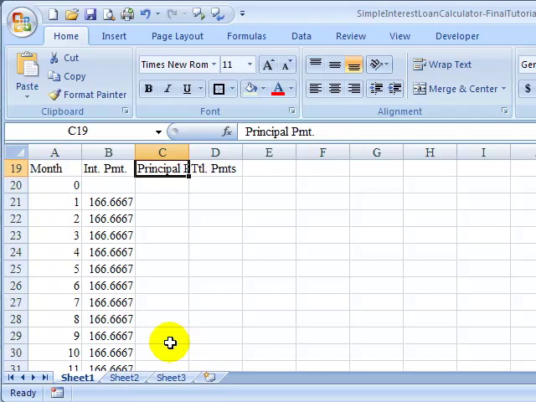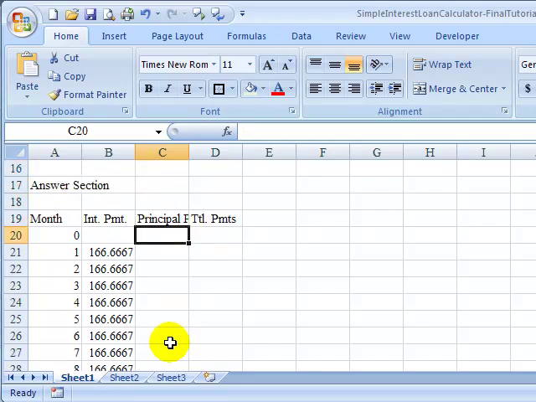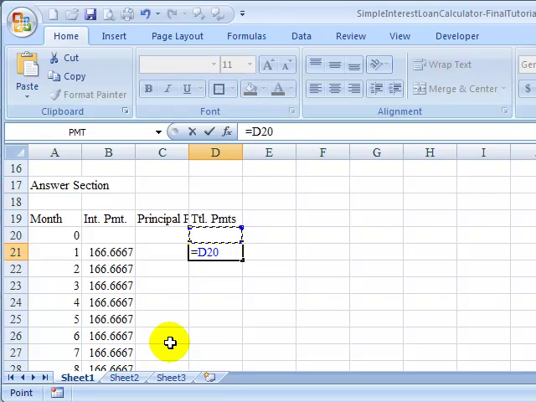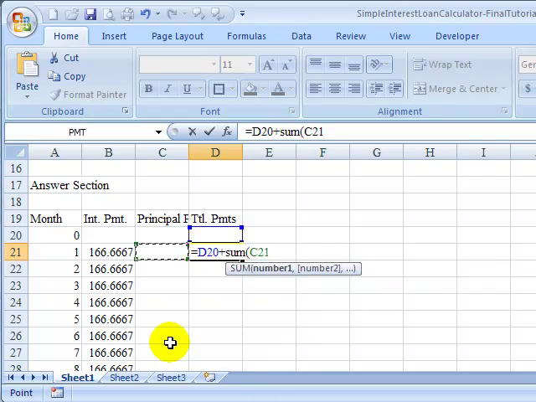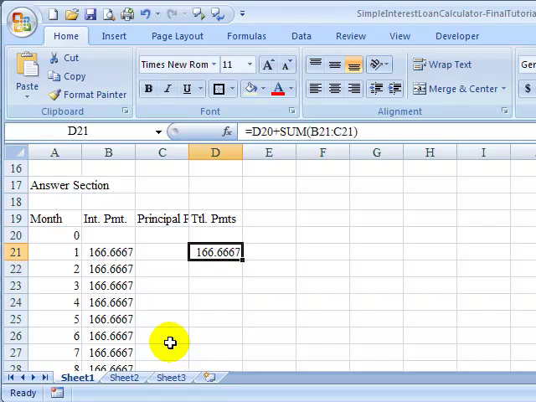So I'm going to go end up, and I'm back to total payments. Now total payments in cell D21 would be equal to the prior total payments, which at that point are nothing, plus the sum of any principal payments and any interest payments, and therefore those are your total payments.